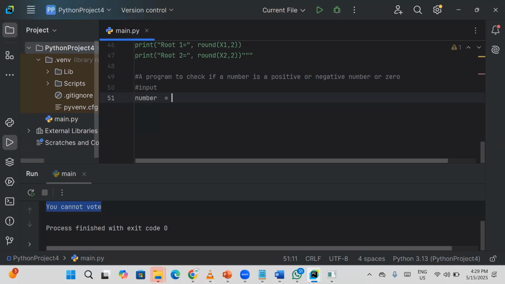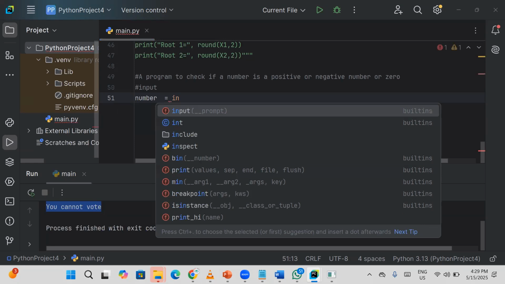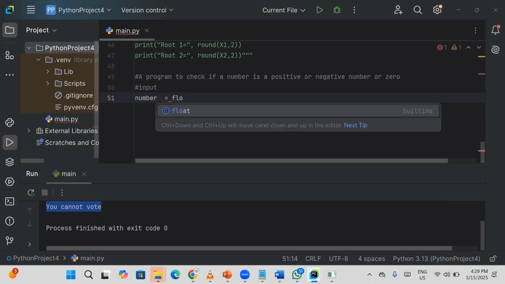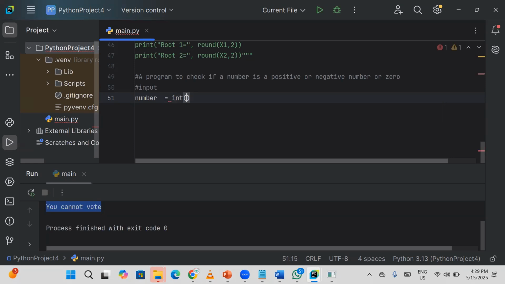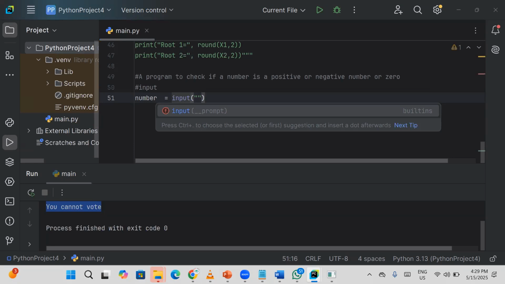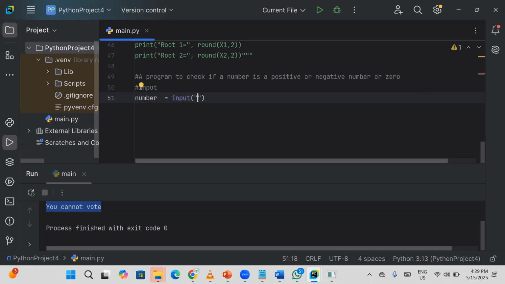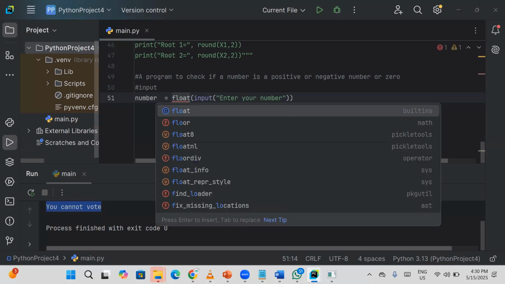So I'll go ahead and say number, and I'll bring my input. I'll do my float. I always like to do it this way so that you don't forget. So we have input, please enter your number. This number can be a floating point value as well, so I'll go with float in that manner.